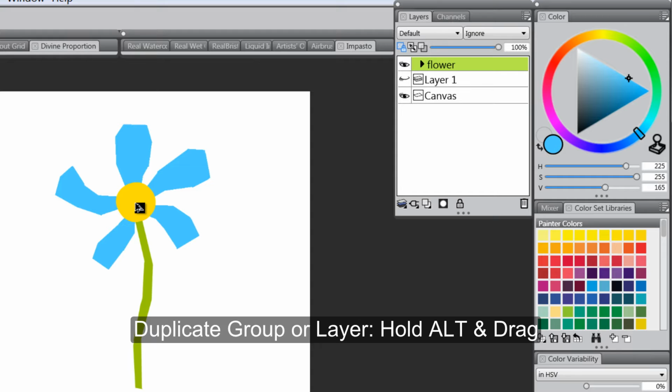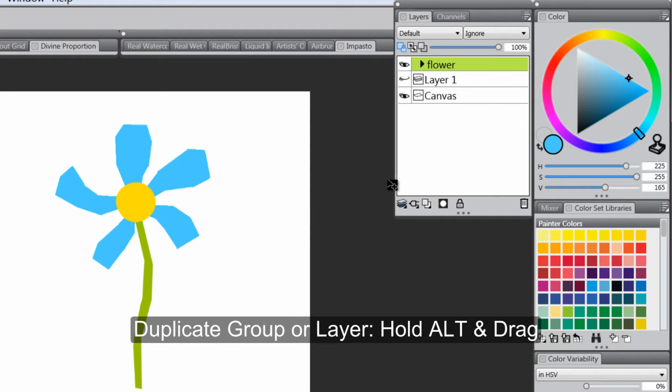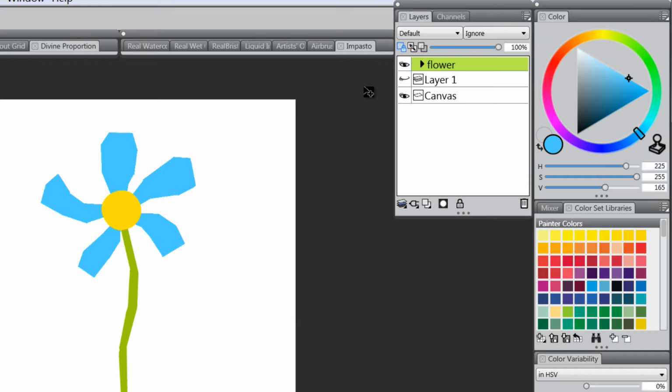I could even duplicate it if I want. I can hold Alt on my keyboard and drag, and I can make multiple flowers. If I wanted to color them a different color, I could. So that kind of gives you an idea of how to do that. Now maybe we want to add some texture to these. There's a few different ways we can do that.